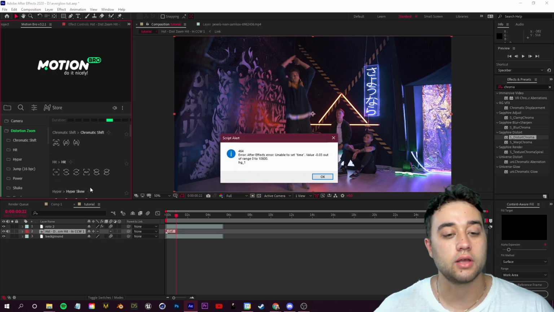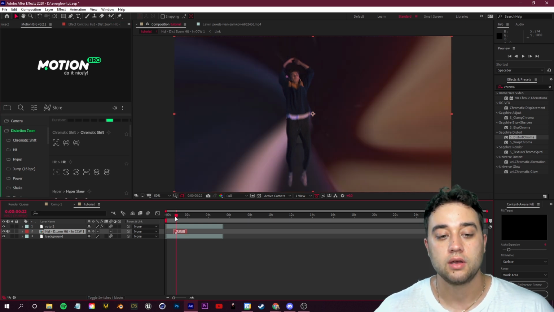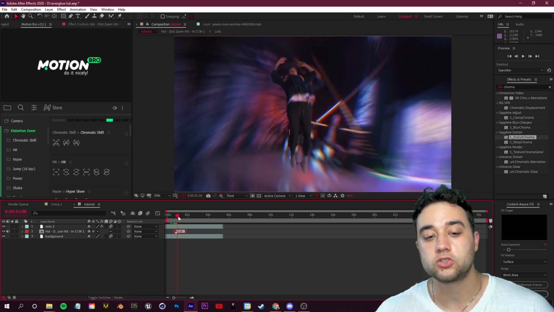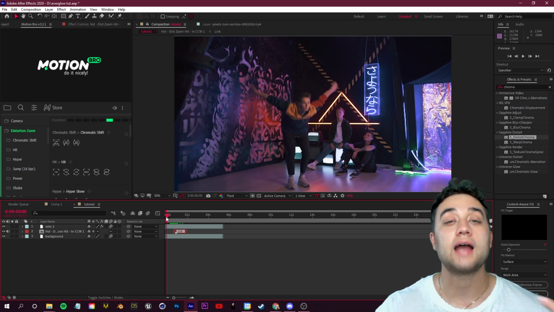So I can just add this little in, and then I could take this clip that it puts in and just line that up wherever. And now you're going to see if I play this all the way through, we have that crazy distortion with our subject staying the same. So there's some cool examples for you to get some ideas flowing.